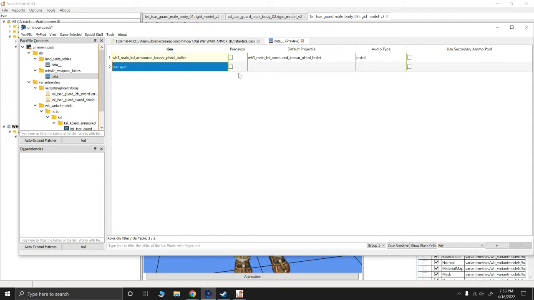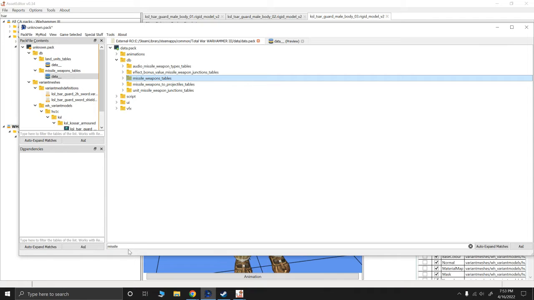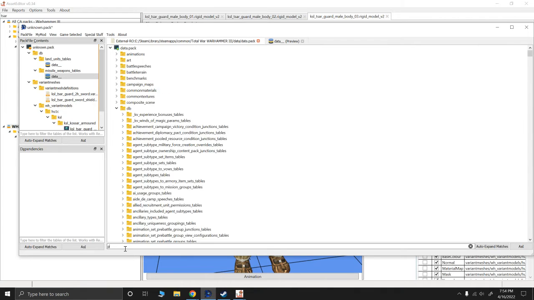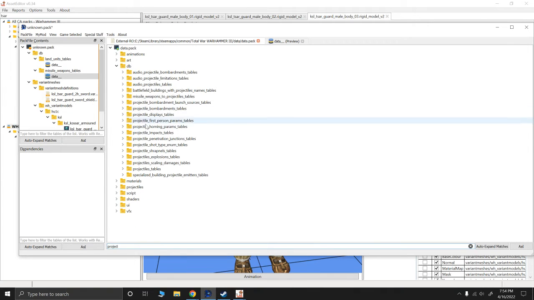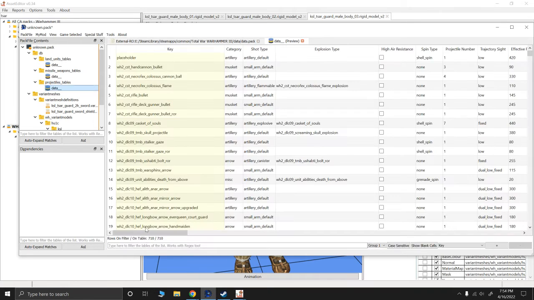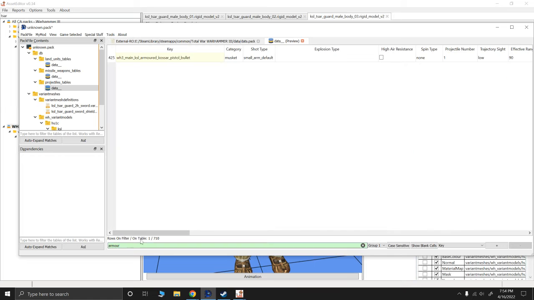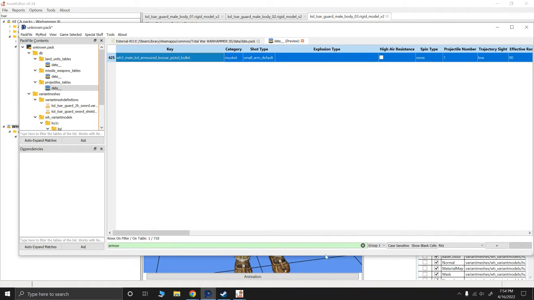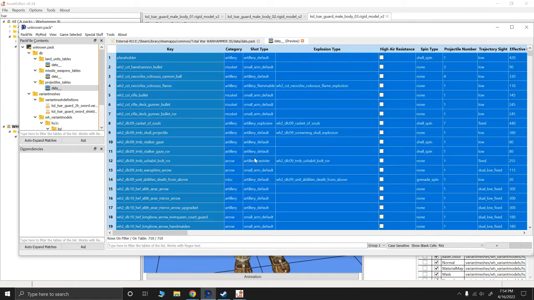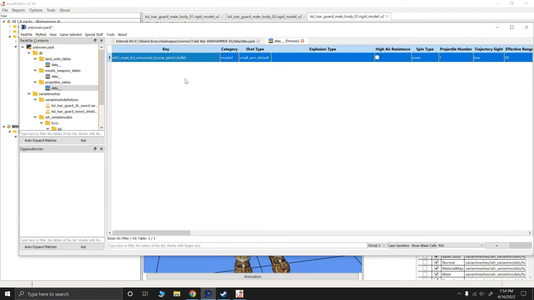Okay. So now that I have that, I have to do a default projectile. The projectile is what actually gives the stats. So I have to figure out where that is. Again, it's in the projectiles. So I'm going to, still in database, projectiles. We have projectiles tables. Okay. So now going to armored kossar pistol bullet, Control C, delete everybody else, add row, Control V.